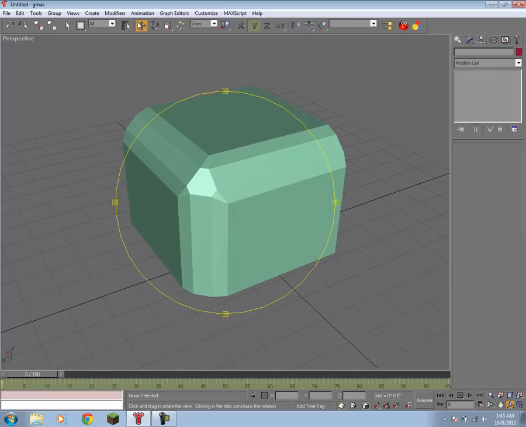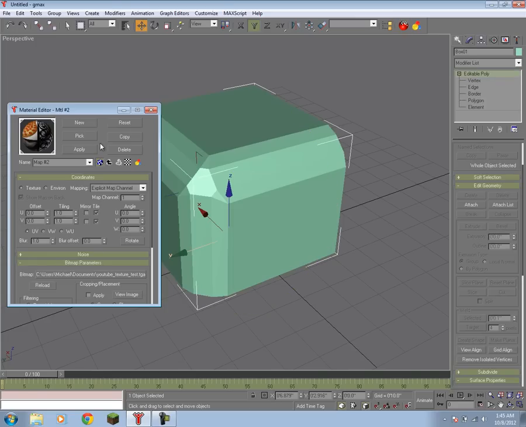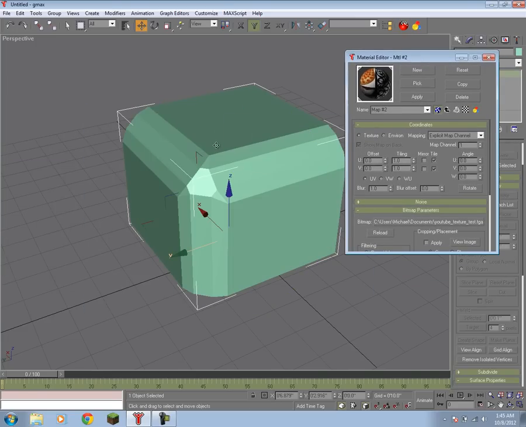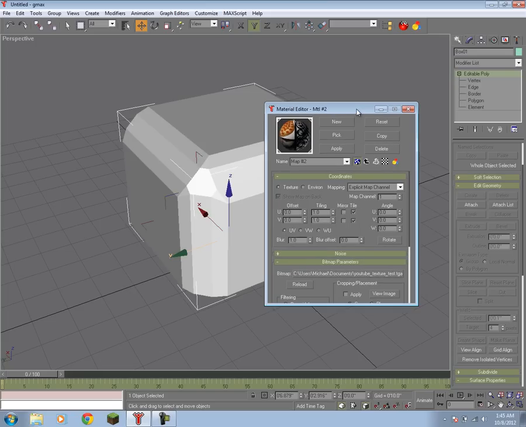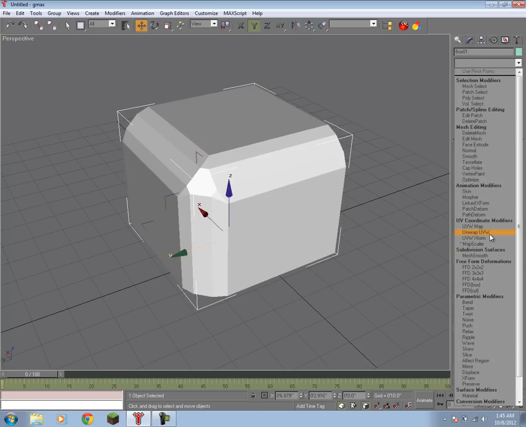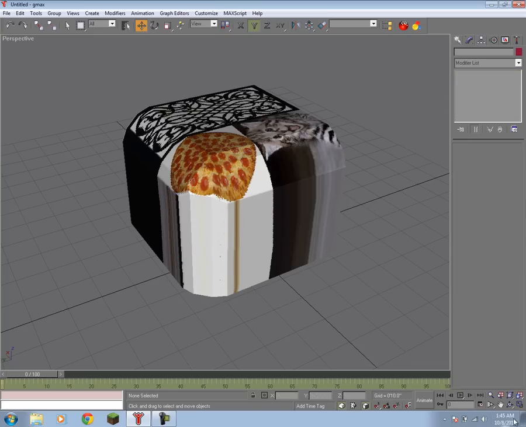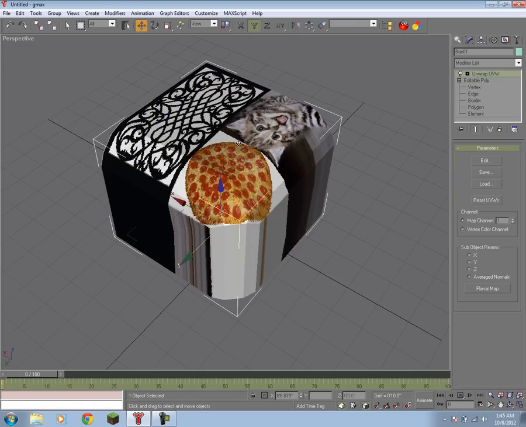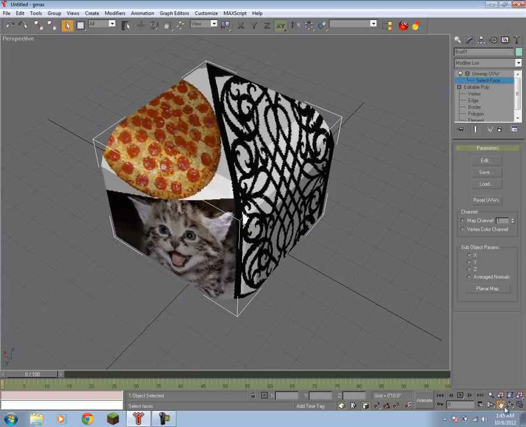To get that to map right, we can open it up again and reapply our texture to it. I don't know why it didn't. Oh. We're probably going to need to attach the UVW modifier. And then you're going to notice the texture looks very, very messed up. This can be fixed by taking the select face, pressing Control A. Or I mean, that might not work here. Just select everything, and you can set the planar map.